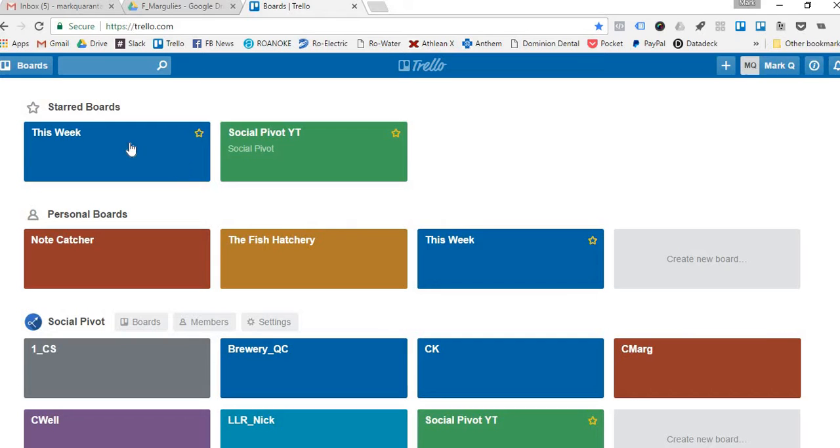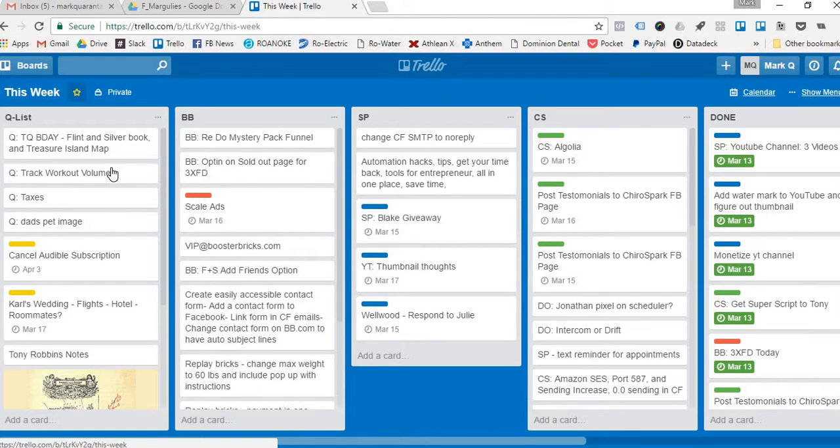So I'm going to go ahead and hop into this first board I have here for this week. And I'm going to show you how I use it as a project management system and as to-do lists. So I've got 5 lists here. Each of them are a project or category of tasks that I want to get done. So then on each list are the cards that are the tasks.